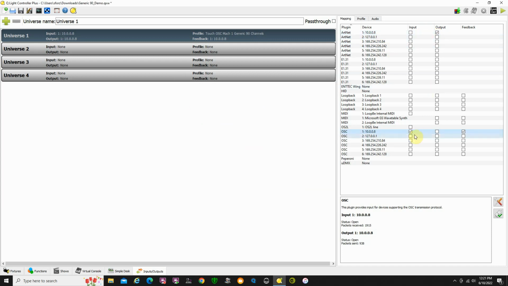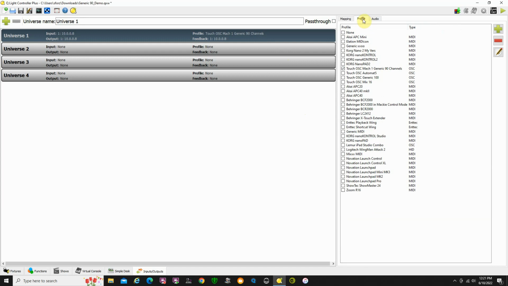Okay, you can only select one input, one output, and one feedback, but you're going to need to make sure you do that. So it looks like everything's set up. You can go over here to profile, and you're going to select this. This should come up. It's a slightly longer name. It says Touch OSC Mach 1 Generic 90 Channel Profile. That's the one that you're going to want to select. That's the one that I've gone through and designed. And this will enable it to communicate with your program. That should be it. Should be good to go.